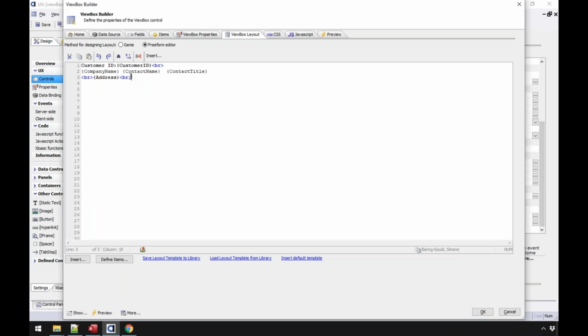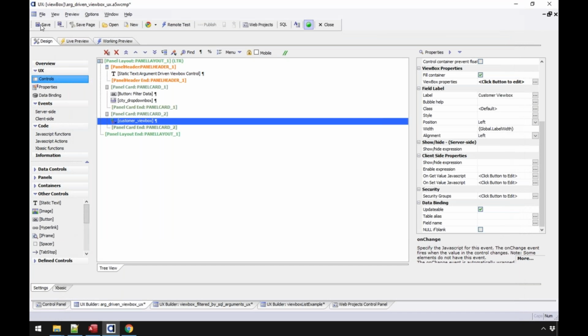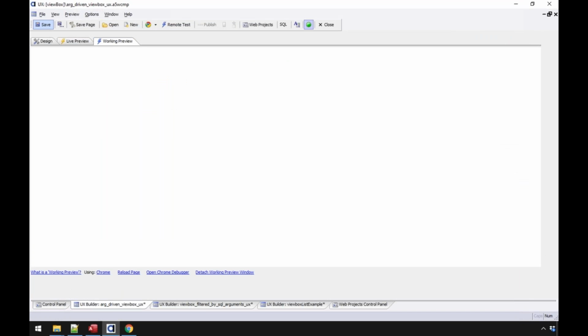I'm going to try this. It's H, right? No, HR, just for fun. Yep. Okay. So again, I am not a designer. And so now I click OK, save this, working preview. I'm going to show you one other really neat thing too. That's something really cool.